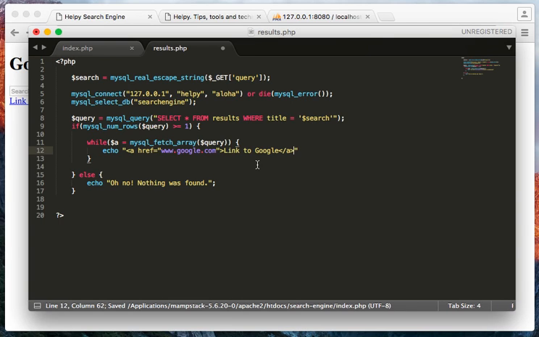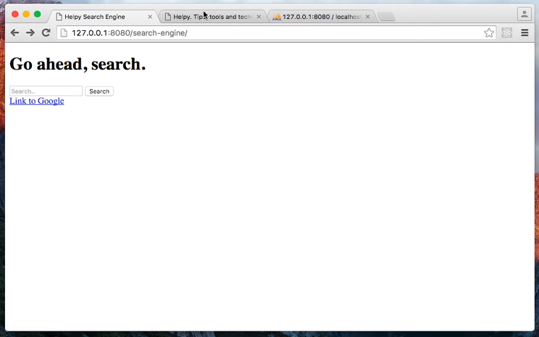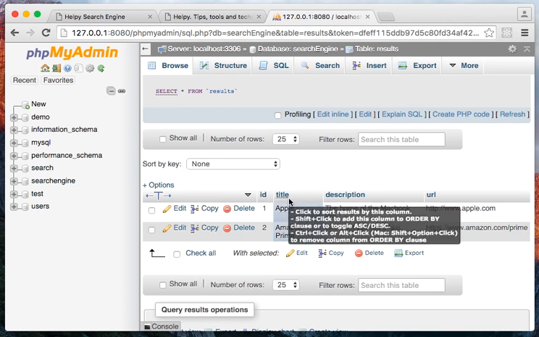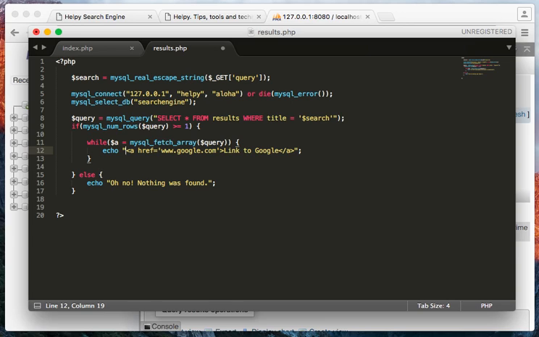So if we do echo, and we're going to echo out a lot of links, we'll print out the title, so echo the title in here. What we're going to do is called concatenation. We're going to have a string, and in between we're going to put in dots to separate a variable and a string.